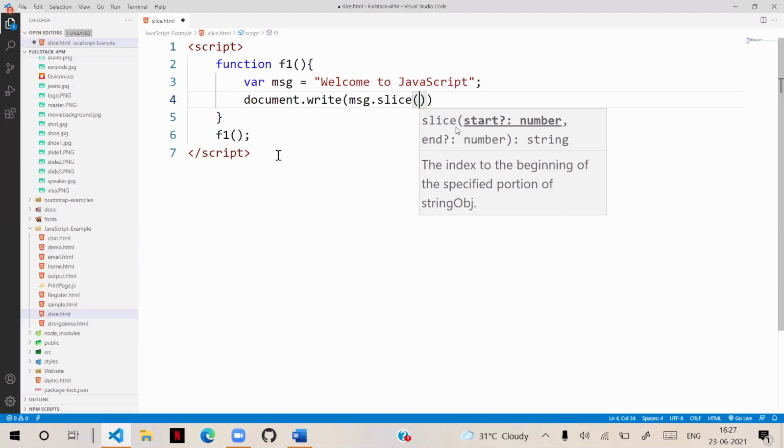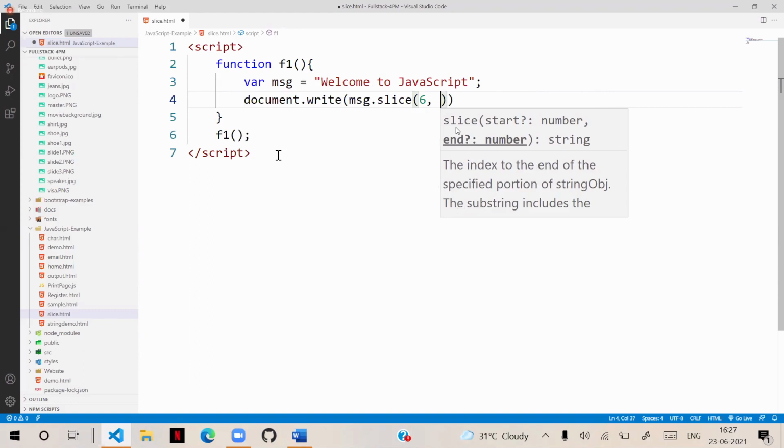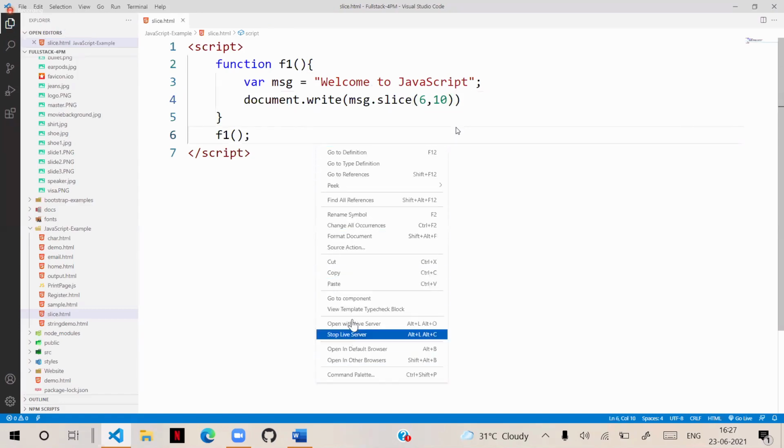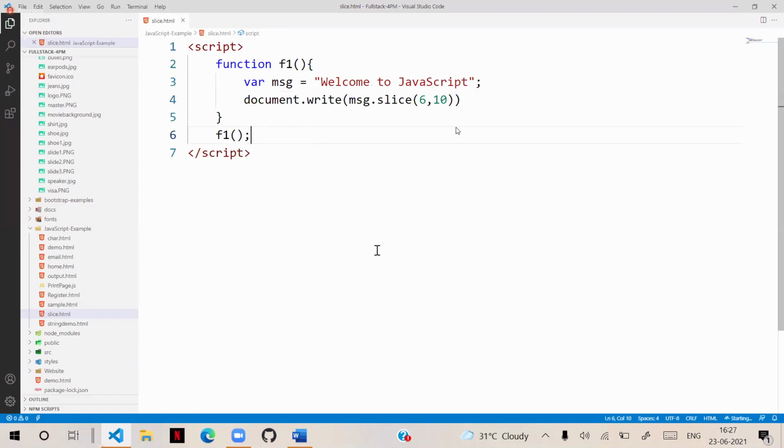So from 6 to 10, slice from 6 to 10, like this we are giving. That means from the starting index to the ending index. Now when we run this, it is going to slice from 6 to 10, including the space also.